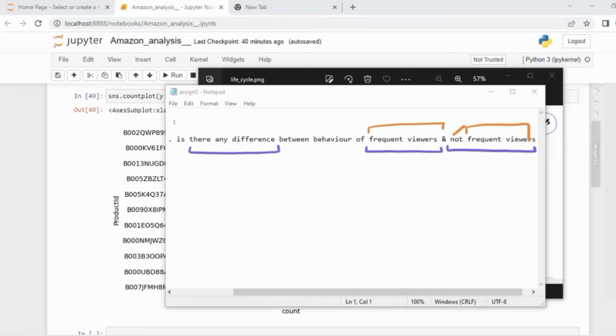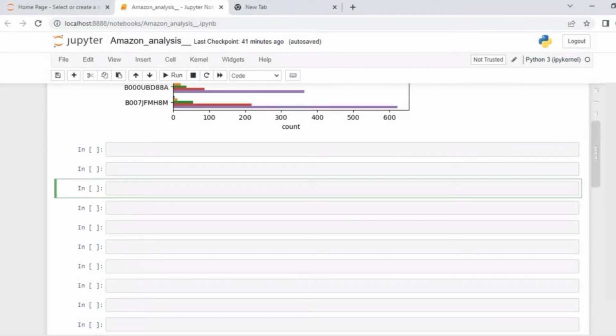So let's say I will consider a viewer as a frequent viewer if they have bought a particular product, or the total number of products, at least 50 times or more. If it is less than 50, I will consider them a not frequent viewer. Now this is a simple idea that we have to implement on top of the data that we have.